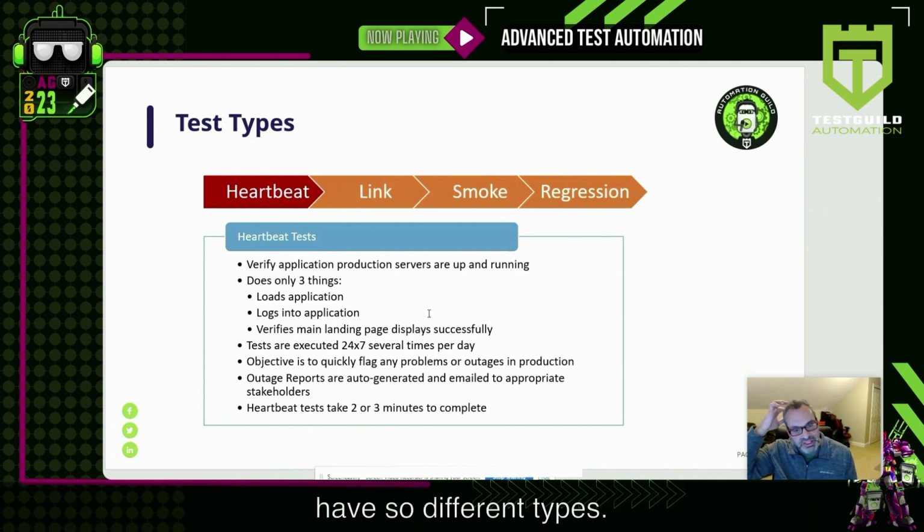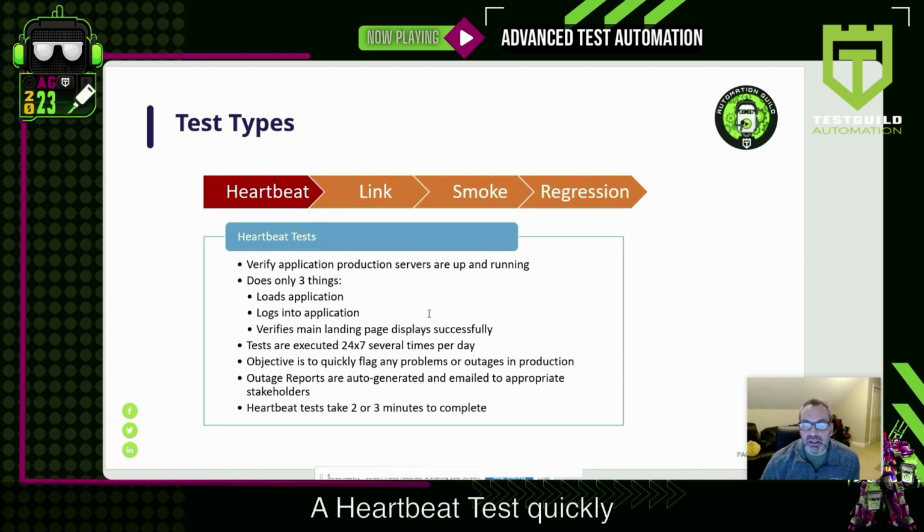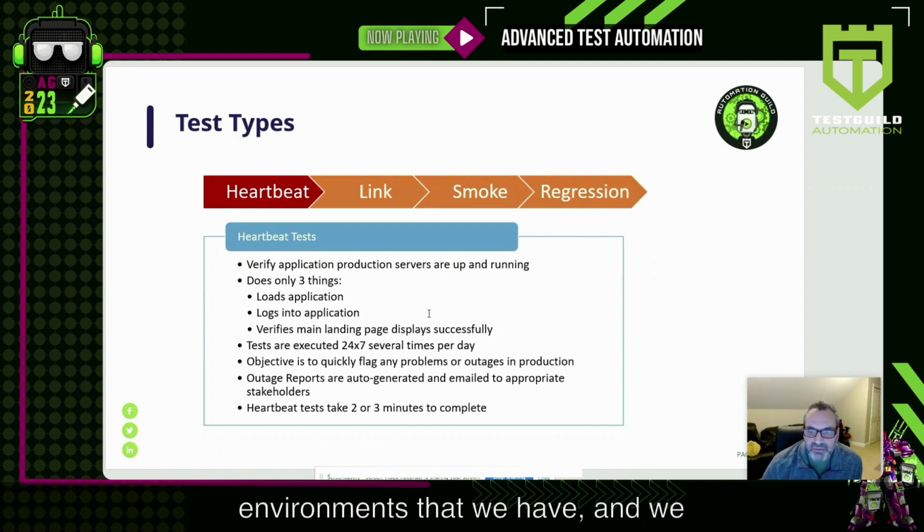We have different types of tests. I mentioned link, smoke, and regression. We also have something called a heartbeat test. A heartbeat test quickly launches the application, logs in, and validates that it's up and running. We do this for hundreds of servers and production environments, and we run it every 5 hours to make sure they're up and running.